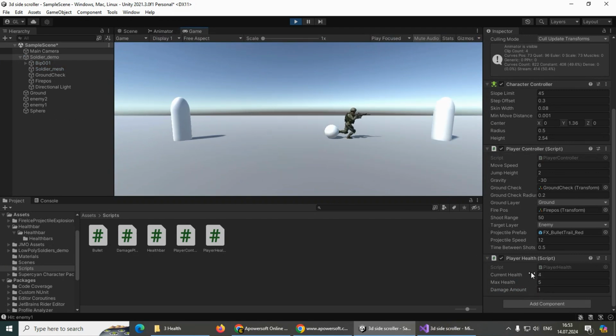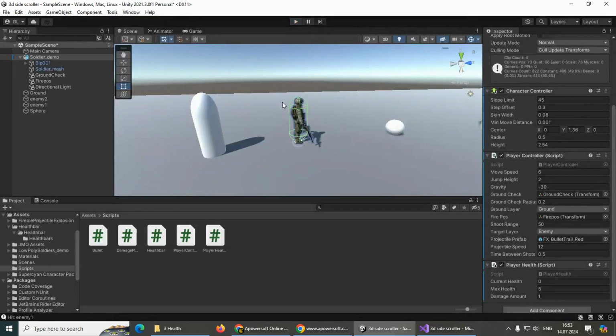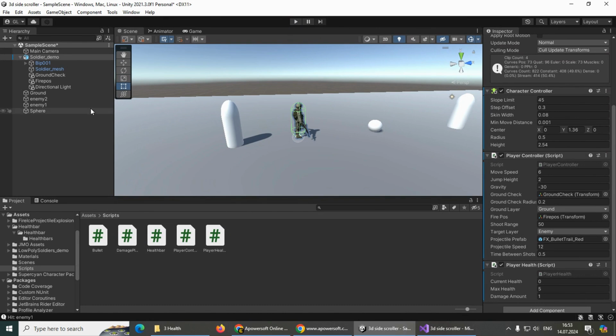So let's go. And as you see now, we have 4 health. Now we have 3 health, 2 health, 1 health, and 0. And when we get to 0, our game object is hidden. So it means that everything is indeed working.